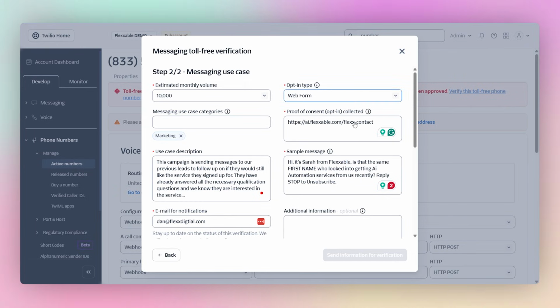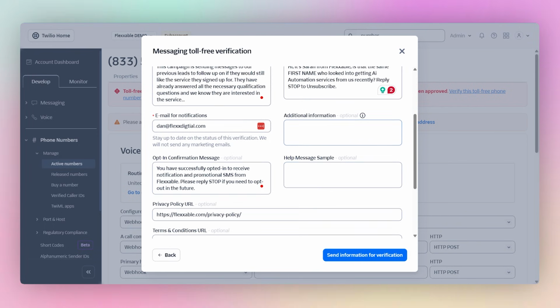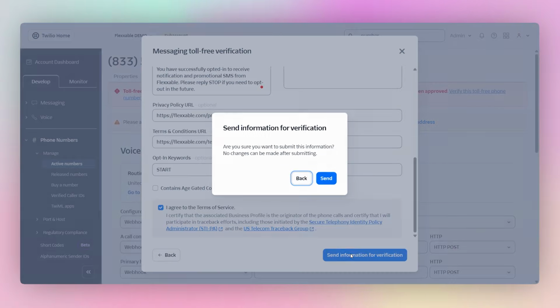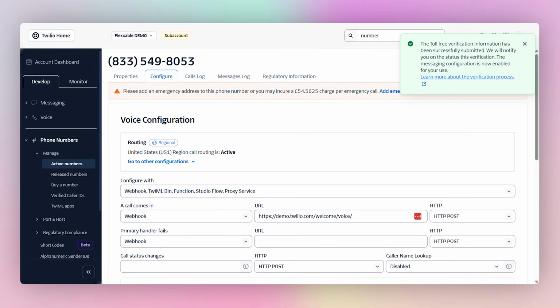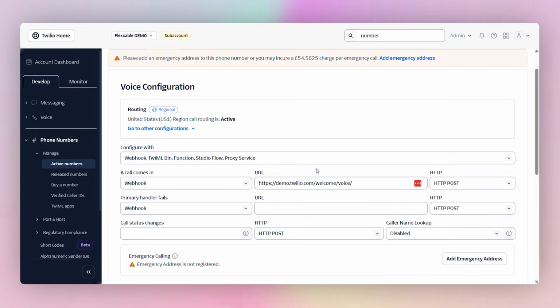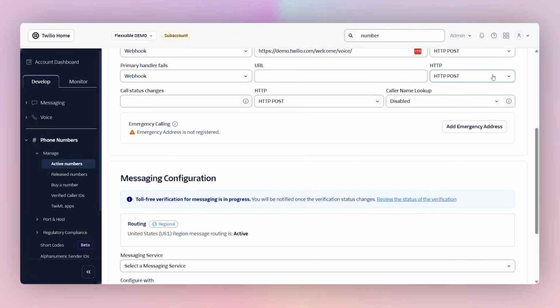We've got marketing, just making sure we've gone through everything. So you just want to agree to terms of service. If it's got age-gated content, click this. Ours doesn't. Don't need to put in this stuff. You can add a bit more additional information in there if you so wish, but I don't think you have to. And then we'll just go send information for verification, and we'll send. And it will just say the toll-free information has been successfully submitted. They'll notify us when it comes back. So that's basically how you set up your toll-free application.